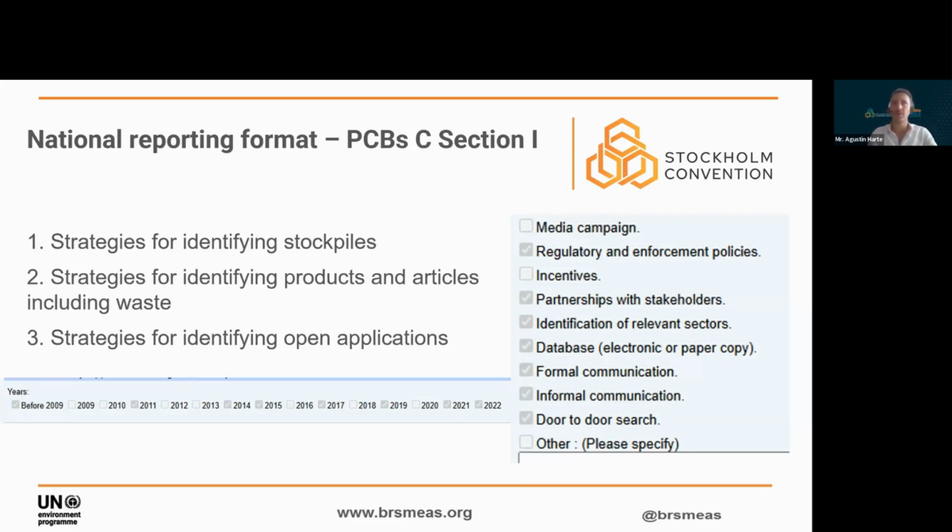Question number 2 is about strategies for identifying products and articles, including waste, so any kind of material or equipment containing or contaminated with PCBs. And the third one is strategies for identifying open applications.